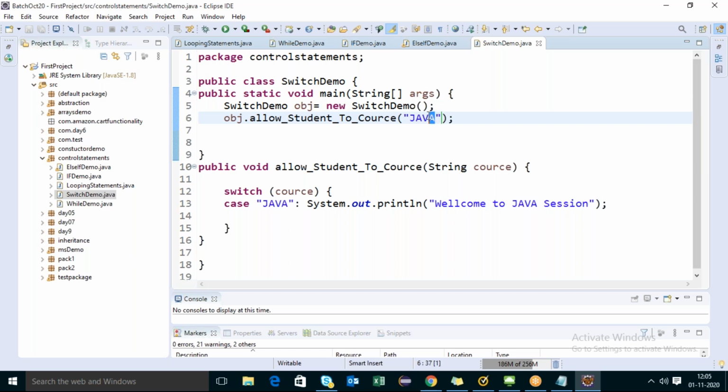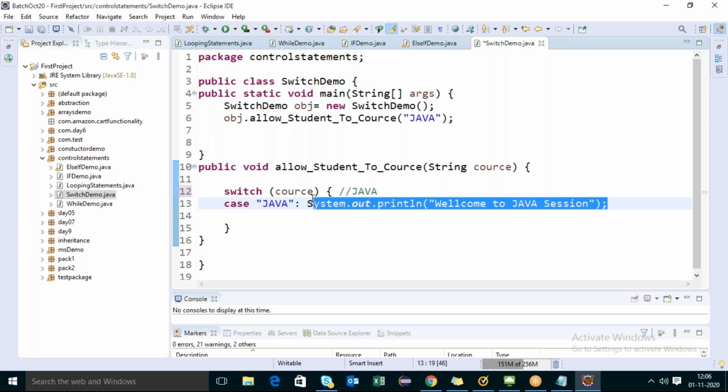Now observe here, Java comes to here. So I'm passing the Java string type within double quotes. Coming to here, this will become a Java course, and if this is matching with this one, execute this code. So here you can consider case equals to an if condition.